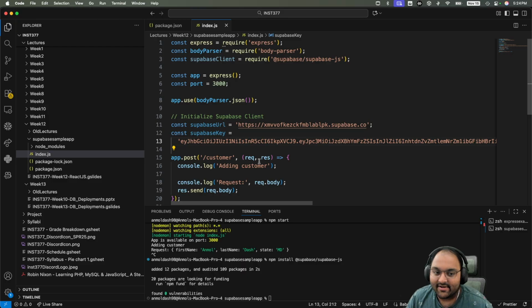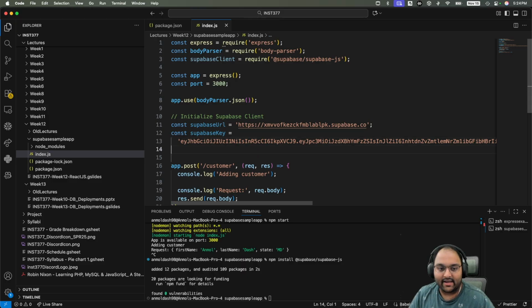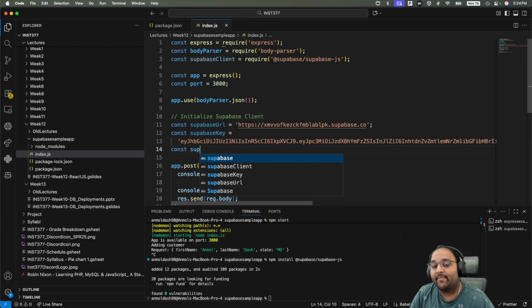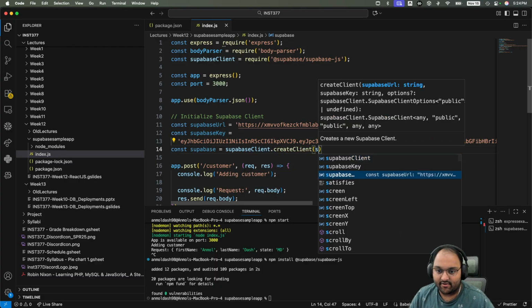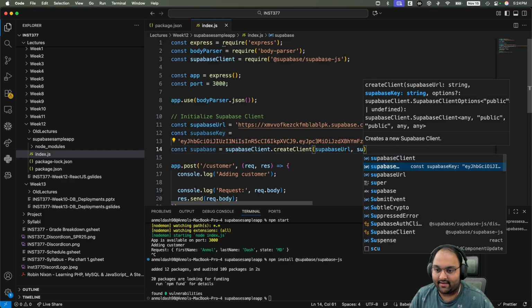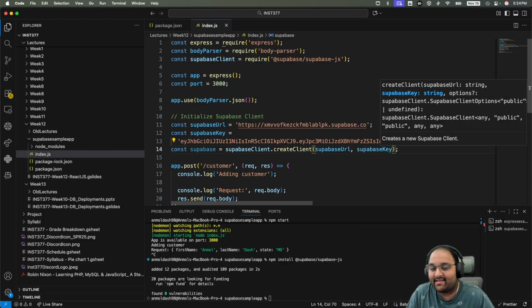Okay. And there we go. And now all we have to do from here is add one more thing, and we're going to create a const supabase, okay? And that's going to be equal to supabaseClient.createClient(supabaseUrl, supabaseKey). There we go. Easy as that. So now, this is kind of exciting. We can actually connect to Supabase, right? This is pretty cool, right?